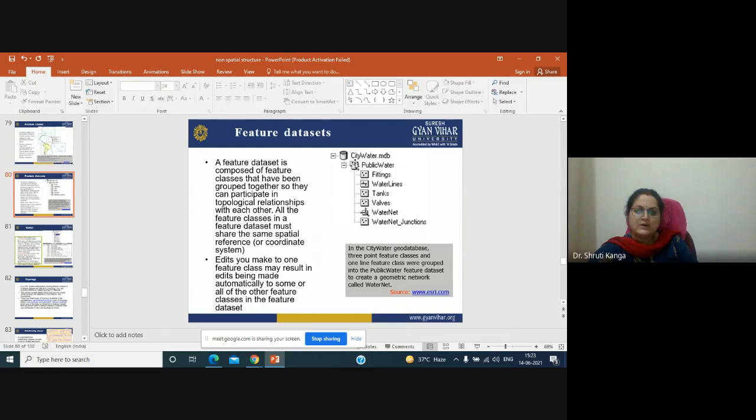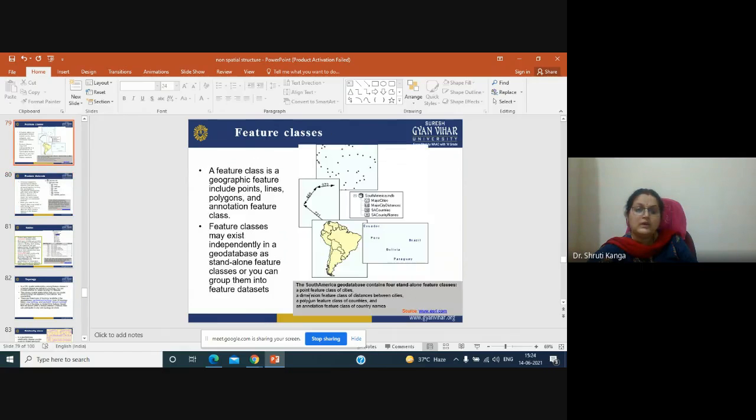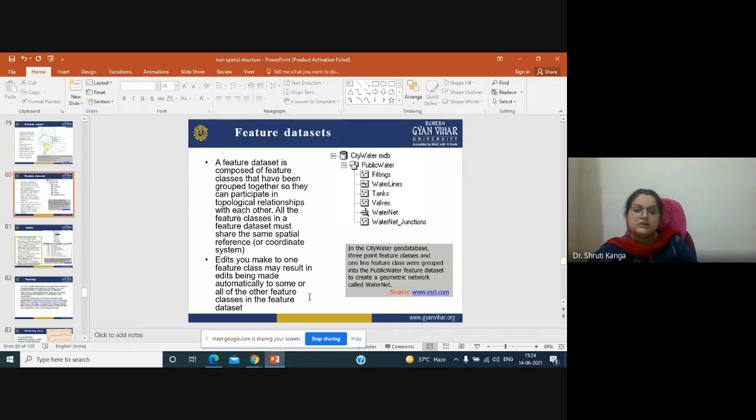You can call this public water. Like in this, we need fittings, which can be a point feature, tanks, which can again be a point feature, wells, this is again a point feature, water net junctions, then the line features. So this kind of things we can go with the feature classes and feature data sets.